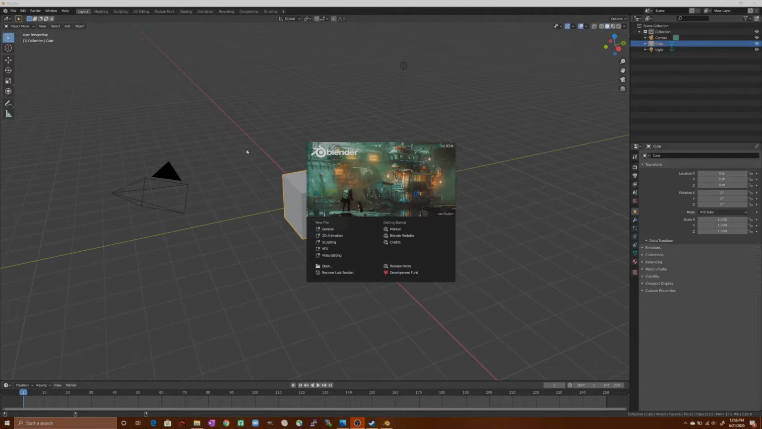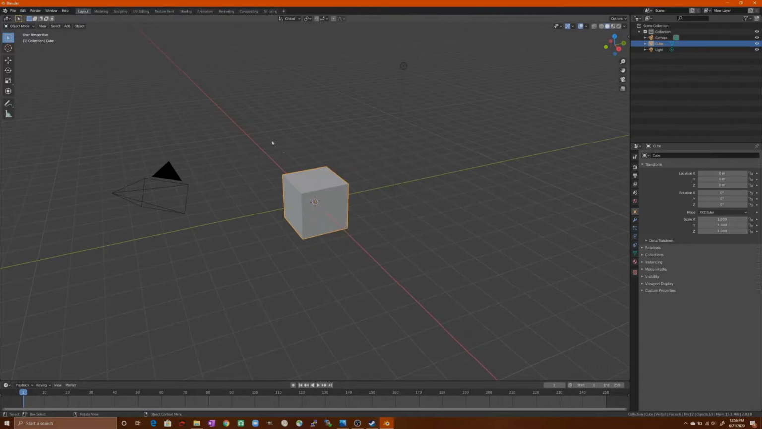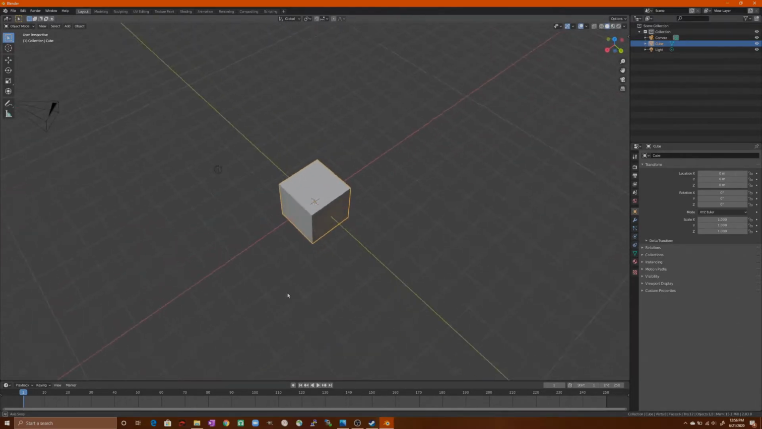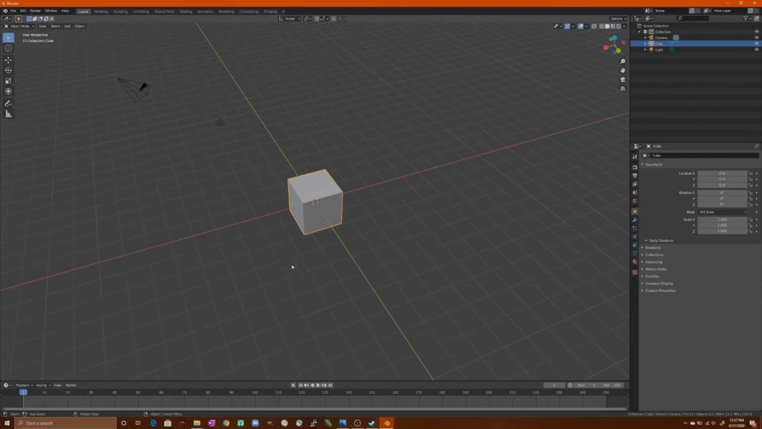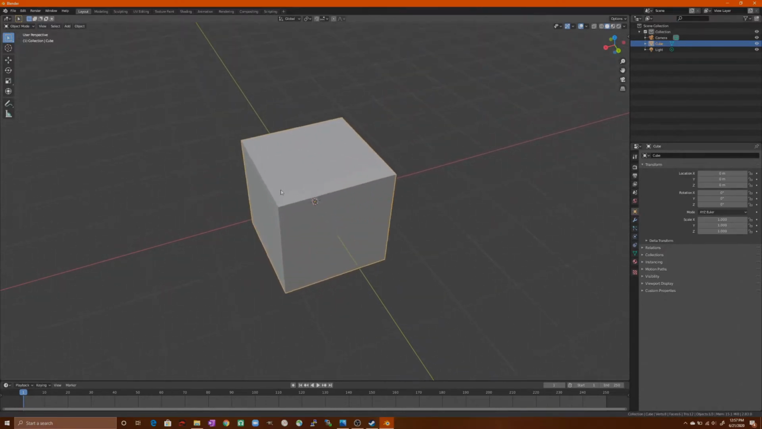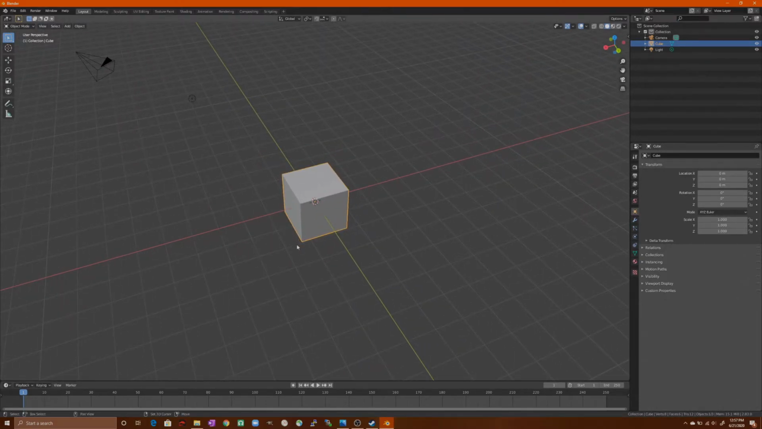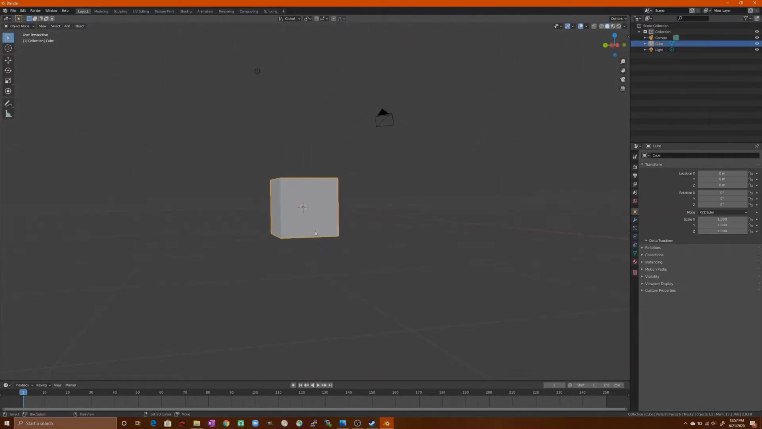You can close out of the splash screen and navigate in the 3D viewport, which is this screen right here. To rotate, you hold the middle mouse button to rotate around the selected object. To incrementally zoom, you just scroll with the wheel. To zoom smoothly, you hold Control and hold the middle mouse button. To pan, you hold Shift and middle mouse button.